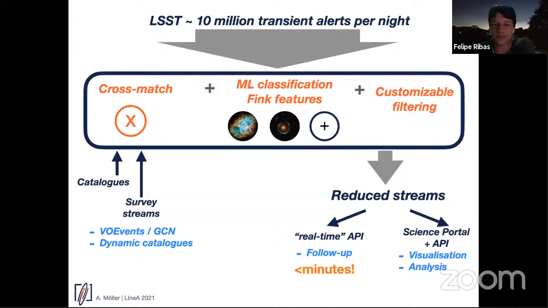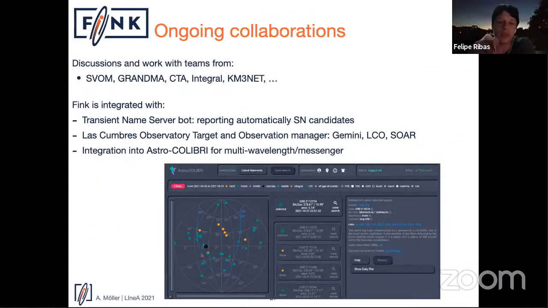Okay, so I have two questions. First, thank you for the seminar. The first one is, you talked about the integration with alerts being reported or observed with Gemini, Solar, and I couldn't understand if this is something inside Fink, where you make a filter, and with this filter you start these observations, or is it something apart from Fink?